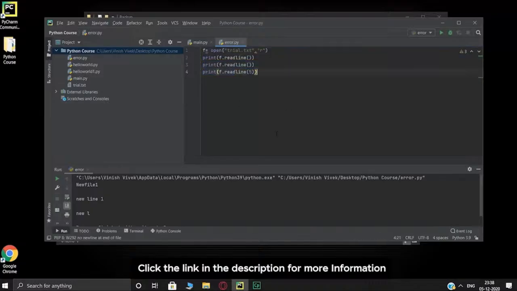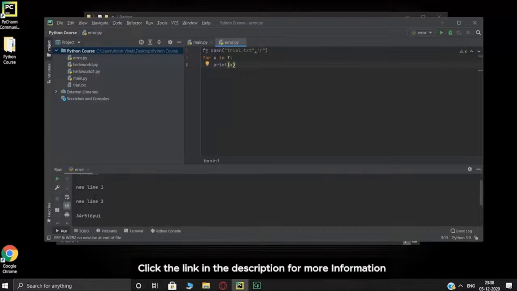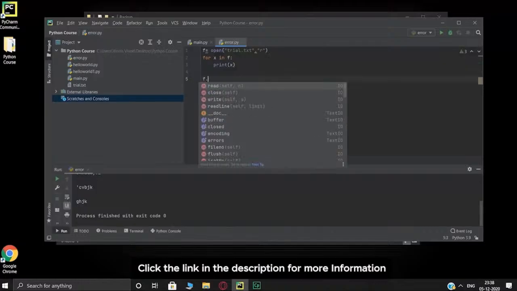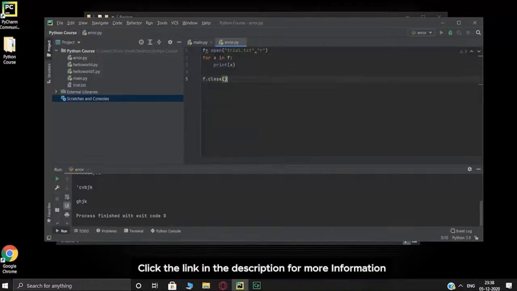Similarly, you can also loop through the entire file by using the for loop and printing the value of x in them. It will do the same thing. It will print one line after another and complete the entire thing for you. Okay. So once you're done with your entire work, it's a good habit to close your file. So to close your file, you use f.close and run. And this way you've closed your file.